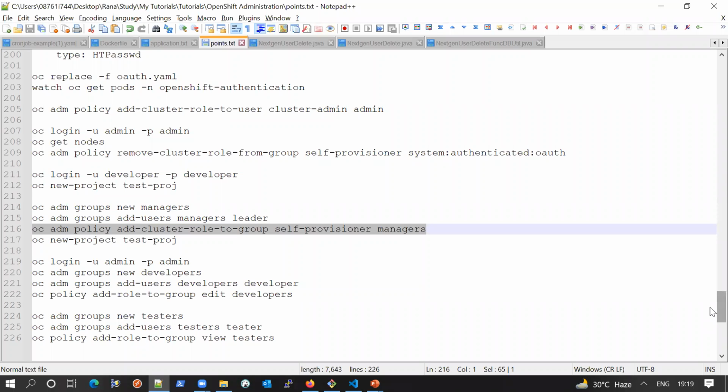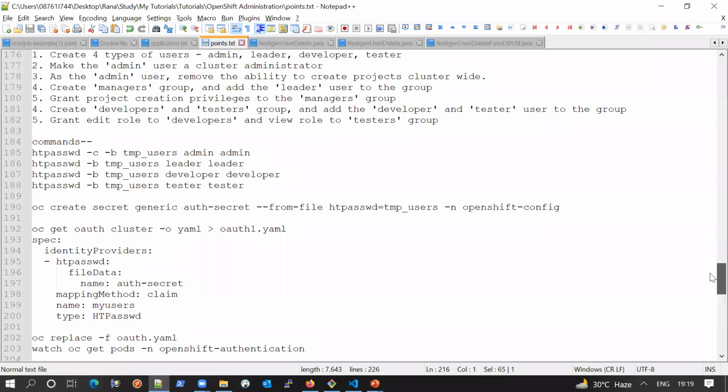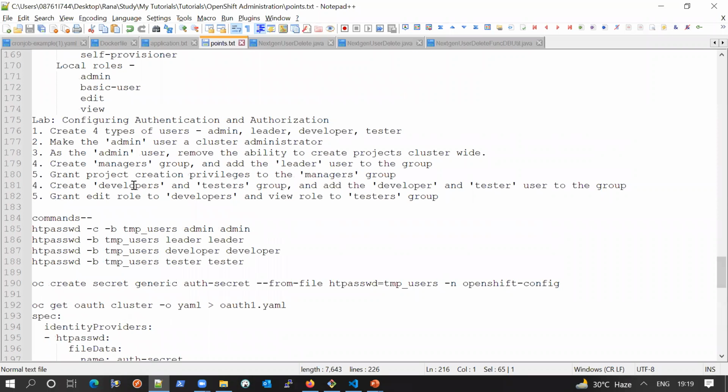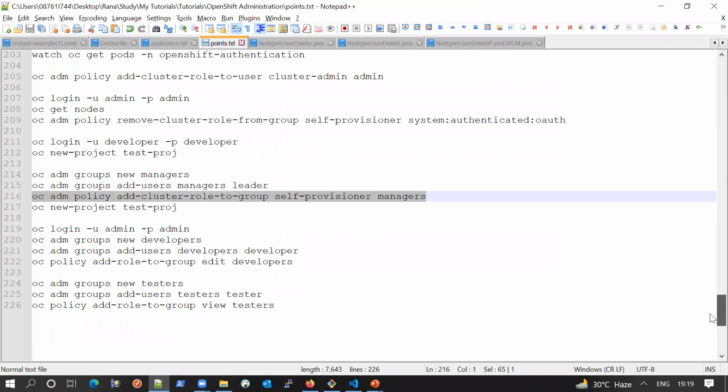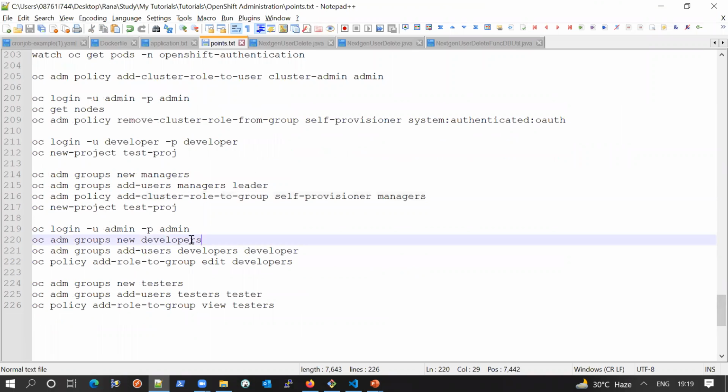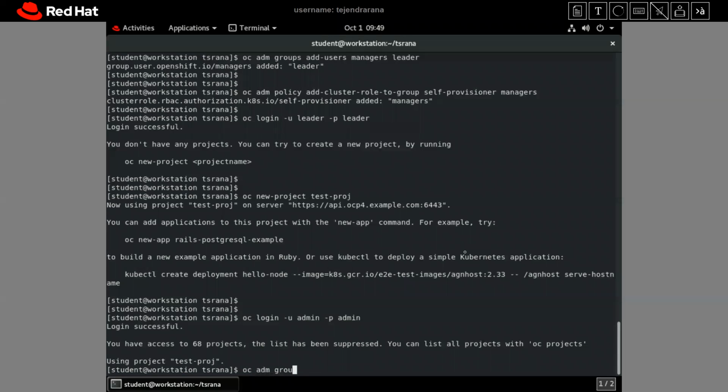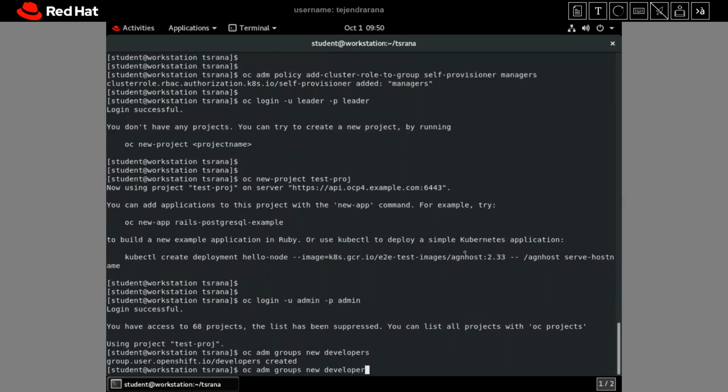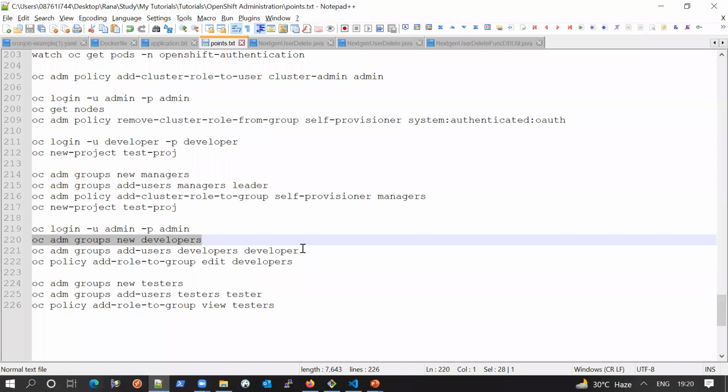Now the last part of this tutorial is to create the developers and testers groups, and we will add the developer and tester users into the groups. Then we will provide the edit role to the developers group and the view role to the testers group. Let's quickly do it. Let's first create the developers group, and quickly let me create the new group for testers. Both have been created.